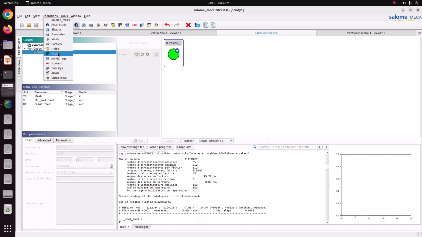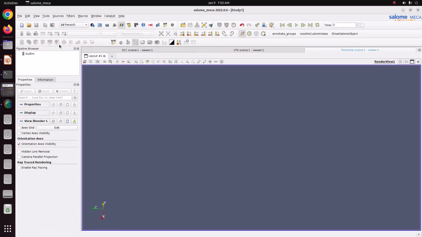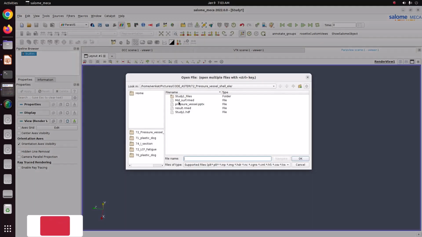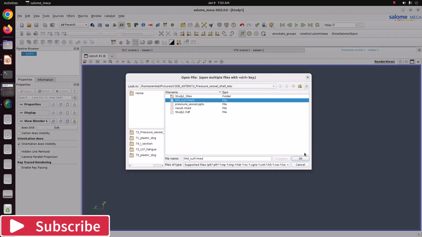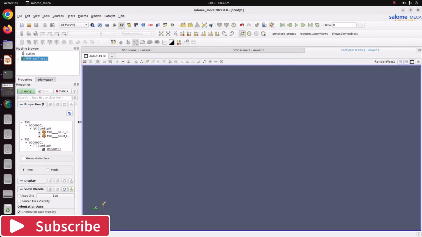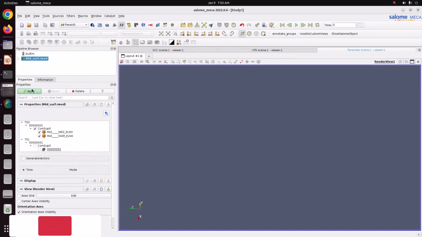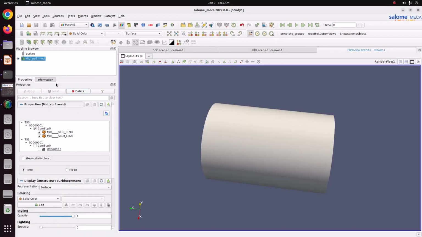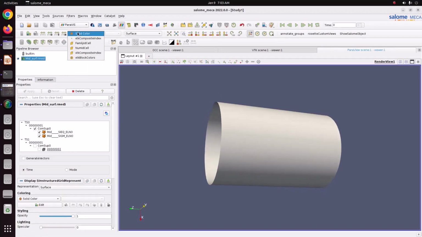Just go to ParaView. Just right click and open. Here there is an option called midsurf.rmed. Just select this file. Just OK. Now we got both of the data. Just apply it. Now here we just go. There is no data here.